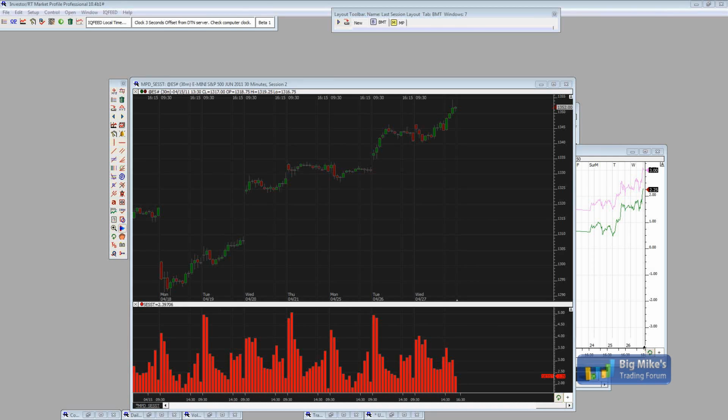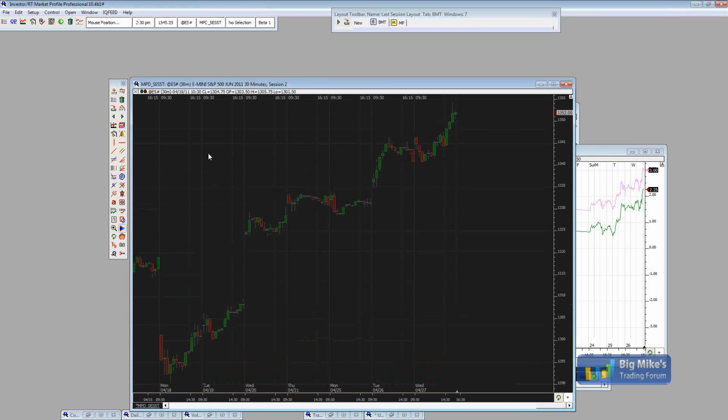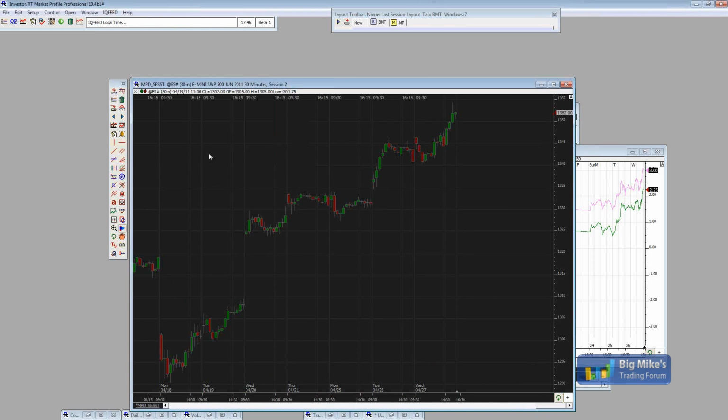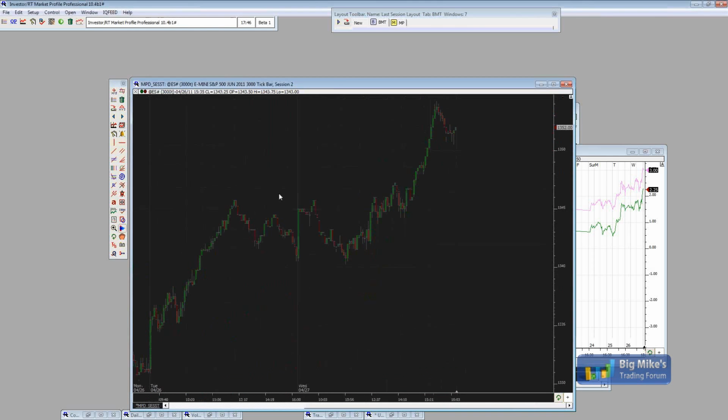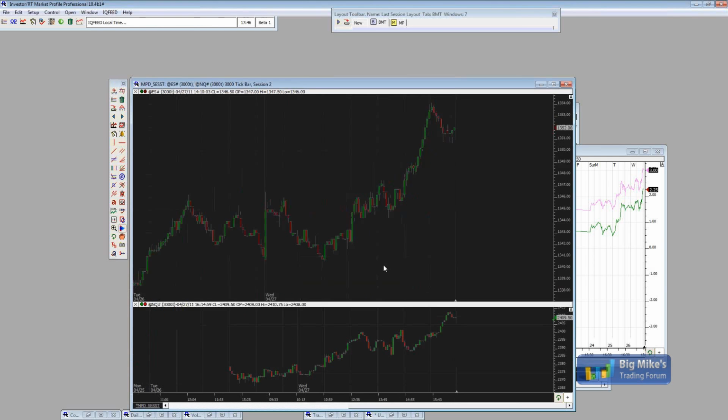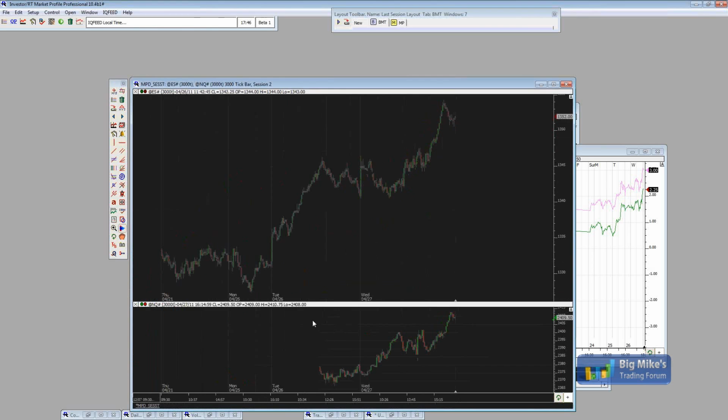Yeah, Gary. You know what? Let's just see what happens. It's a little tricky. Let's do 3,000 ticks. So we've got the ES on 3,000 ticks. Let's add the NQ, 3,000 ticks. So you can see now, this is why it gets kind of messy.